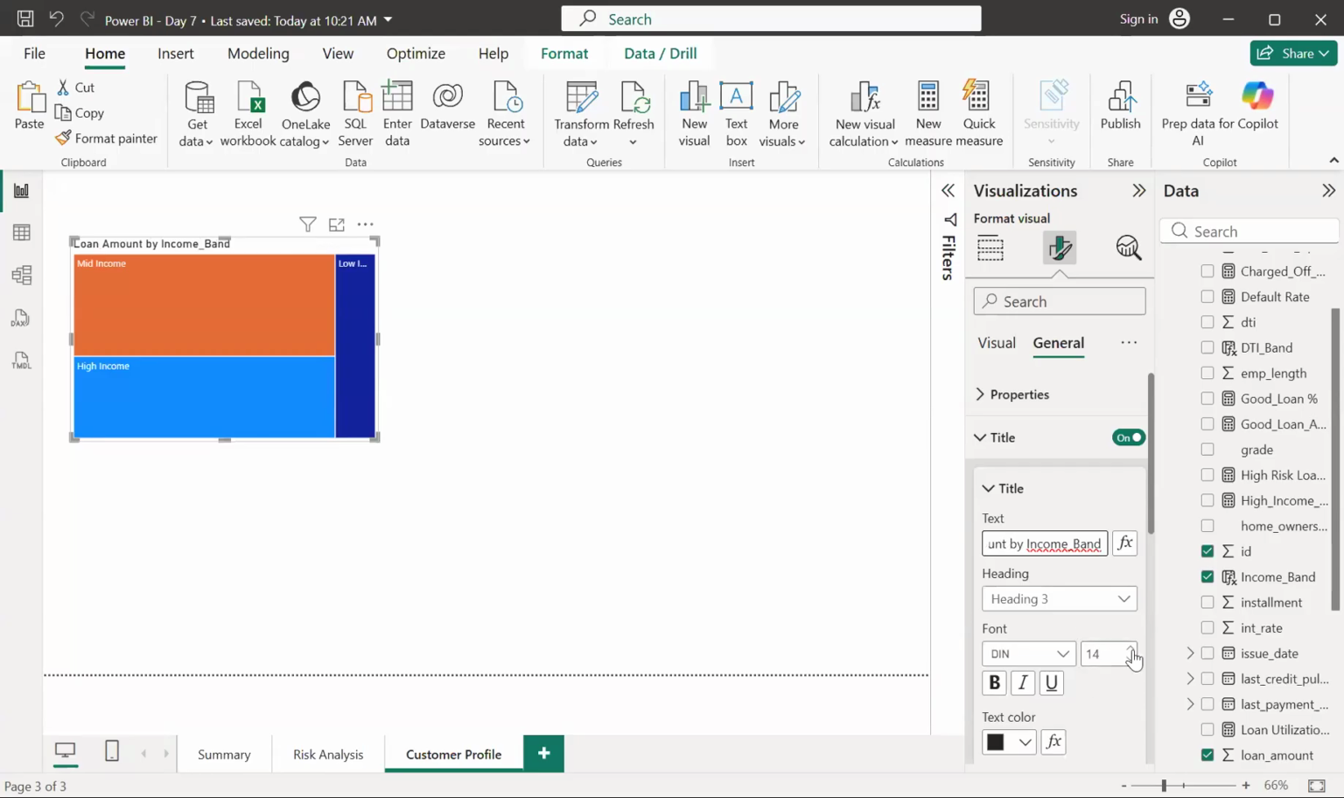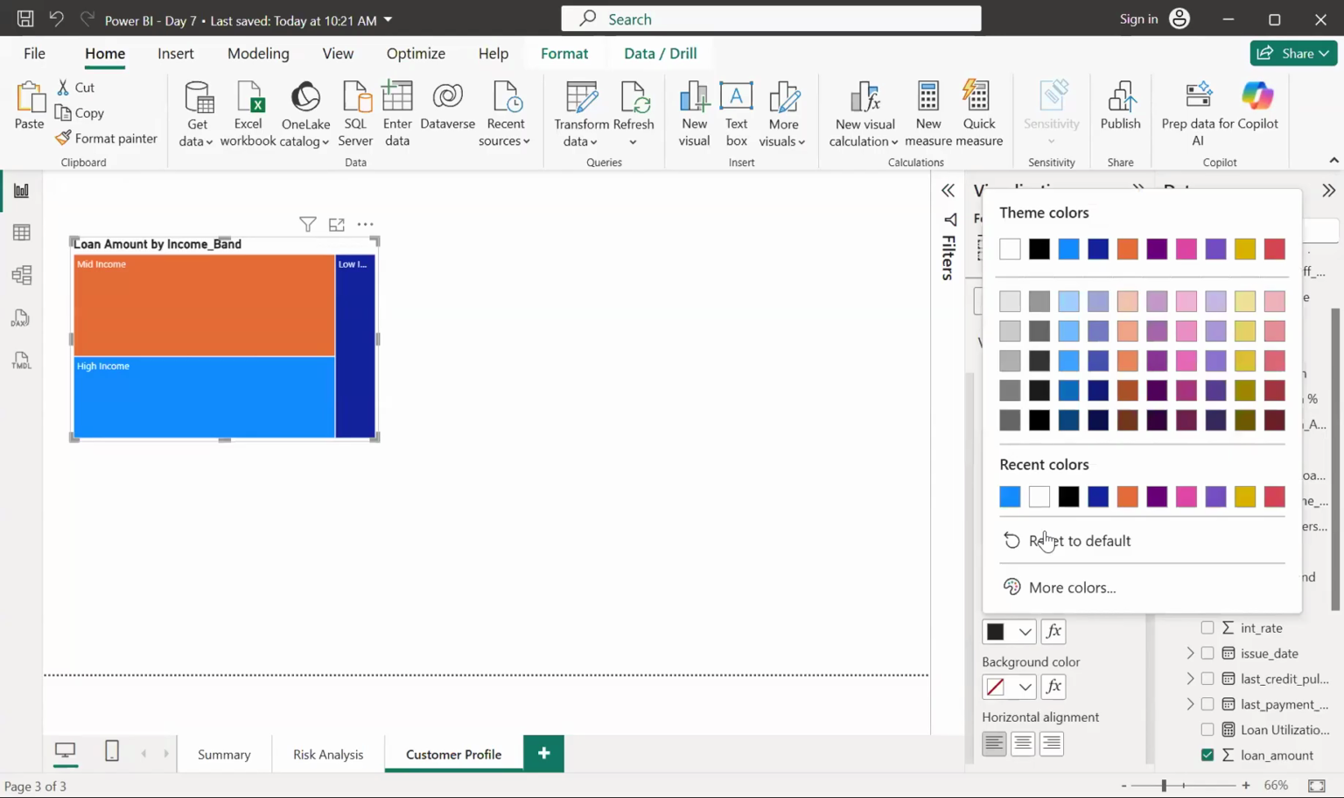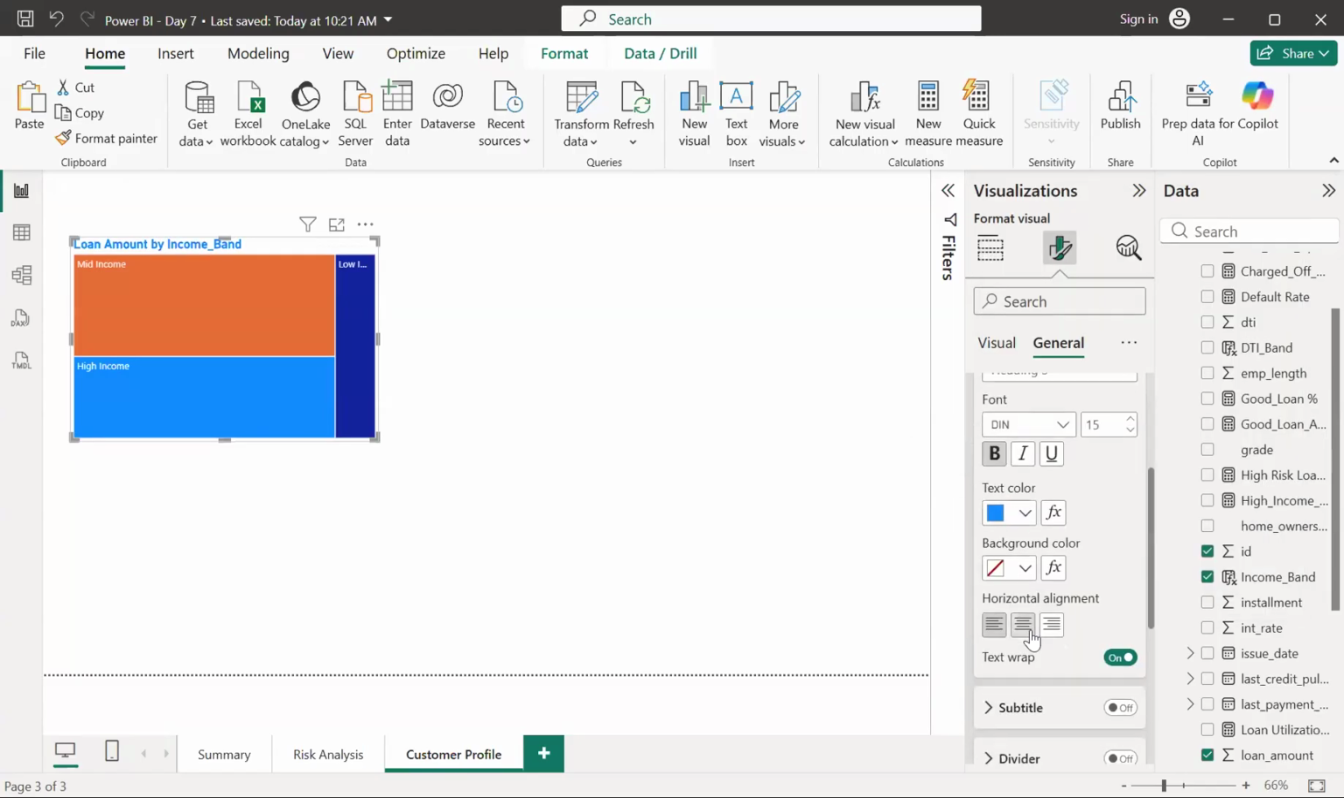Okay, now this makes more sense. I can make it bold. I can change the text color to blue, and I can bring it into the middle. Now that this is fine, and this makes a lot of sense.